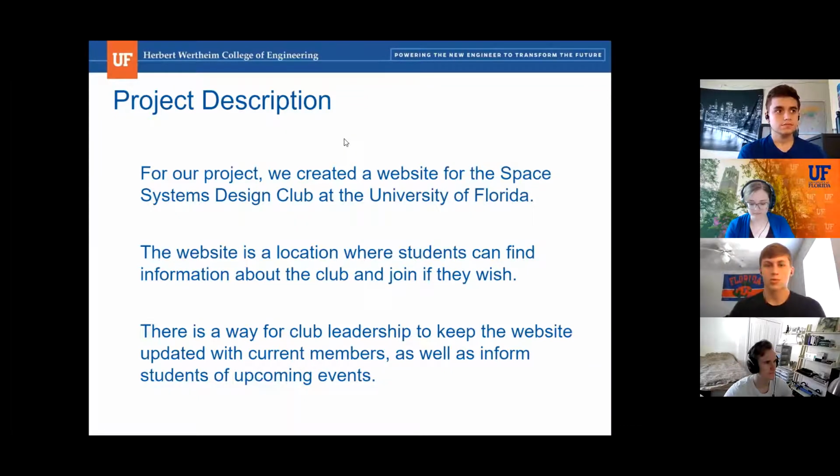So for this project, we made a website for the Space Systems Design Club at UF. The website serves as a place where students can find information about the club, and if they wish to join, they can apply. We made it such that club leadership can update the website so they can change images, update member information, and add upcoming events.